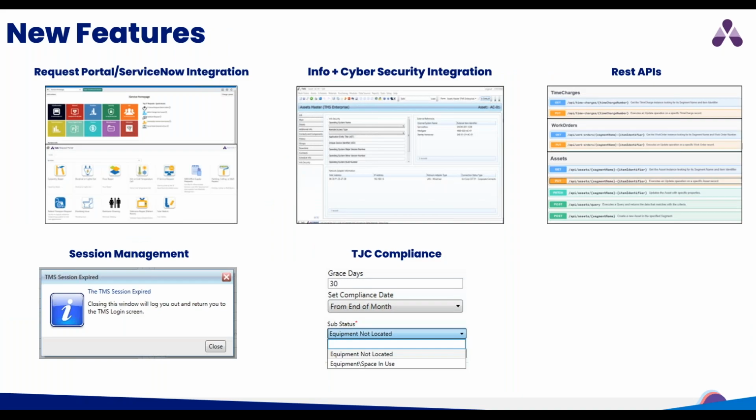We've also developed REST APIs to make connecting to and from TMS a lot easier. Right now we've built them out for assets and work orders. We're looking to expand on that into other modules within TMS, for example, contracts and things of that nature.